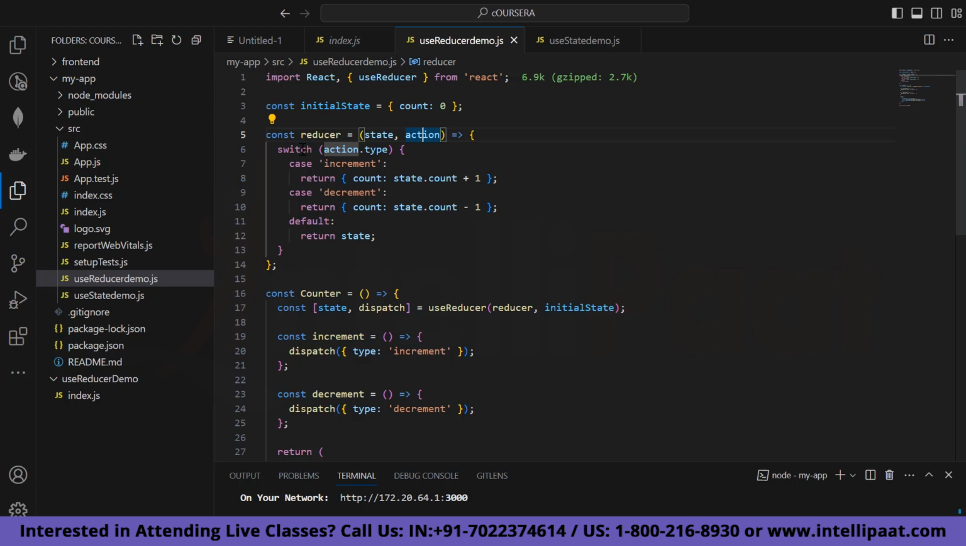Now I'm performing our action here using a switch. The switch is going to do your action depending upon whether it is an increment case or a decrement case. In the case of increment, it is returning state.count + 1, which updates the state of the count value by 1. And in the decrement case, it is decreasing the value of the count by 1. And in the default case, it is returning the current state of the count.